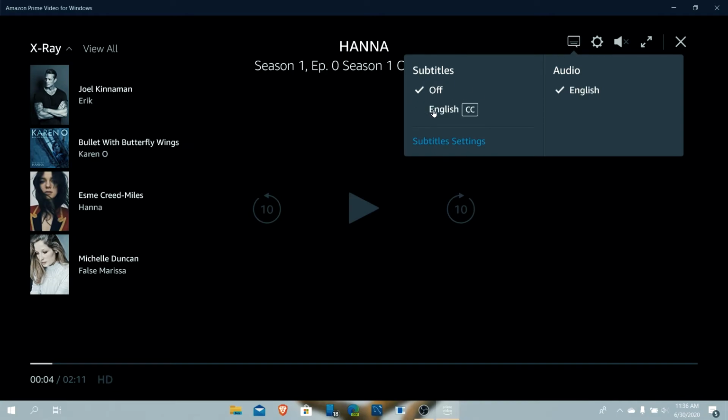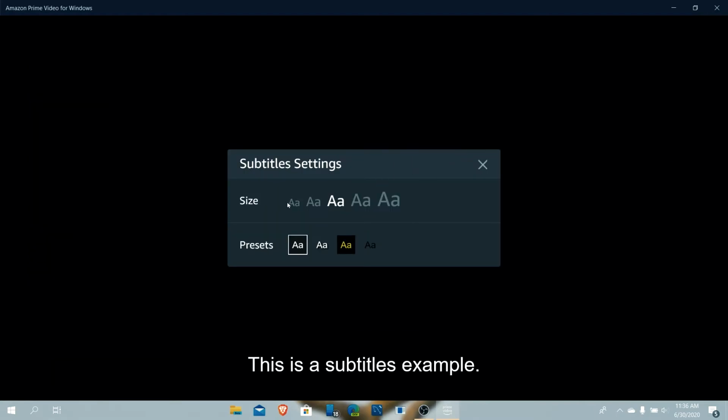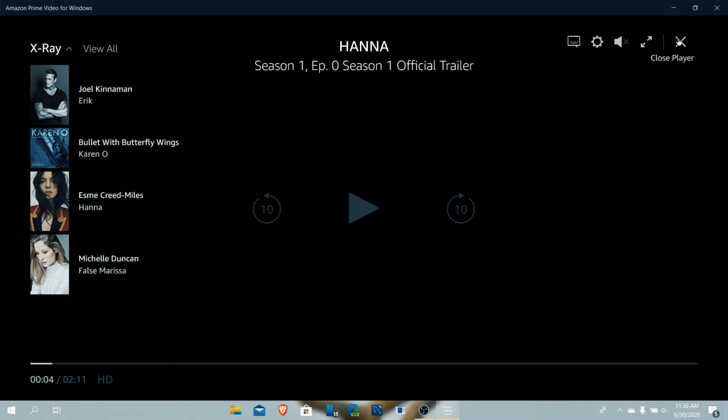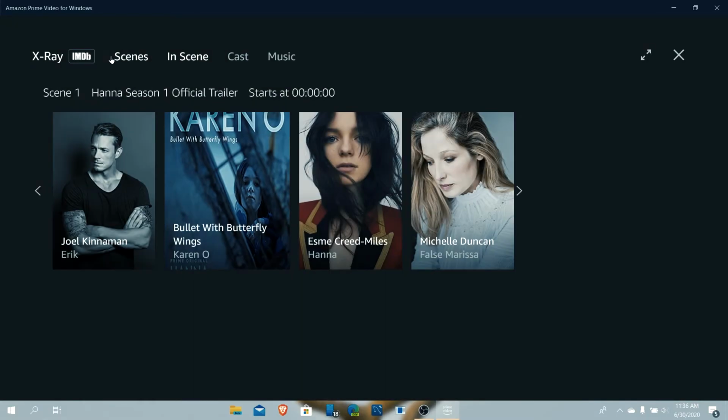So you got subtitles, you can turn them on and off. You got your audio and subtitle settings. If I click that, you can change the size of your subtitles and change the color scheme of the subtitles. Maybe it's hard for you to see these colors, so you can change it to different things, which is pretty nice. And then you have your view all for X-ray, which brings up a lot more.